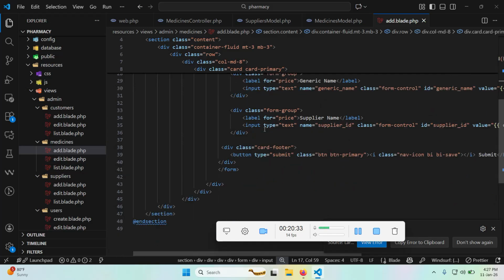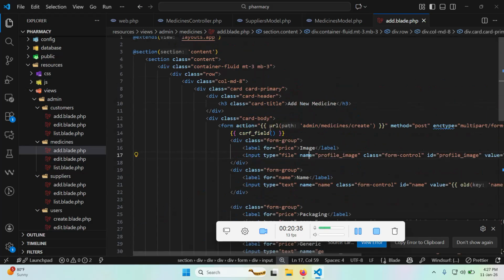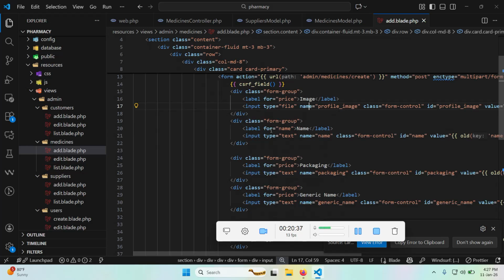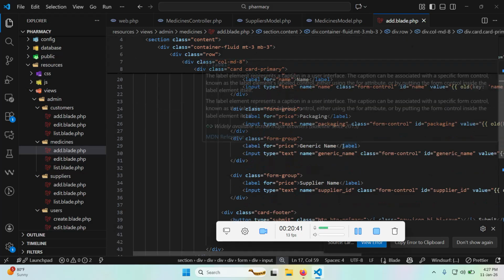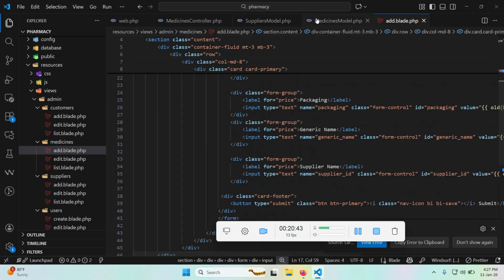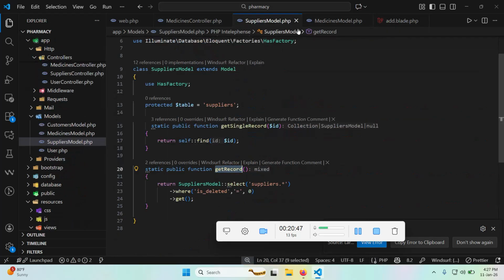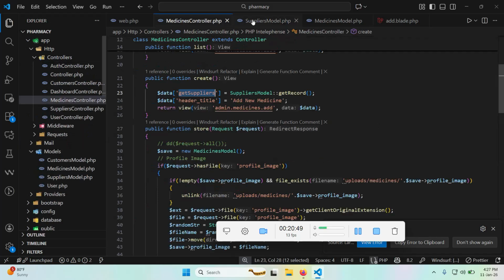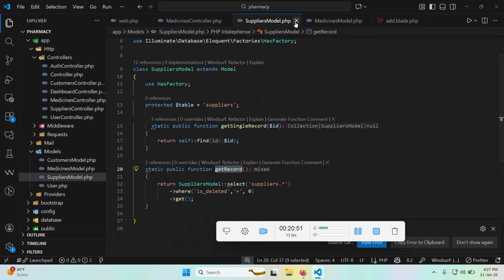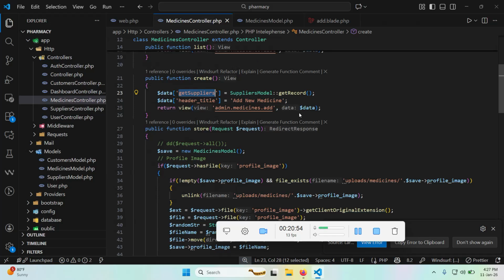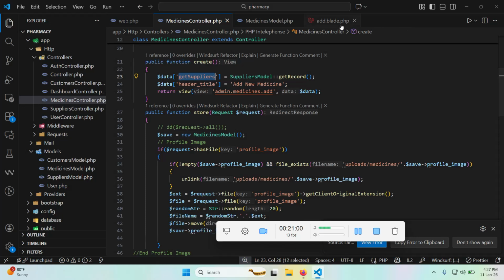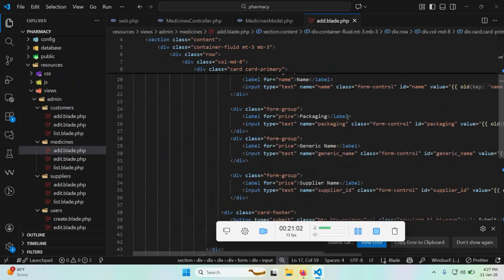Okay, so we have this place where we have the supplier name. Here we are going to use a different method. So we have this suppliers model. Let me just close this one, and then we have the medicine controller. So we have get suppliers. In the get suppliers, we are going to add this there.